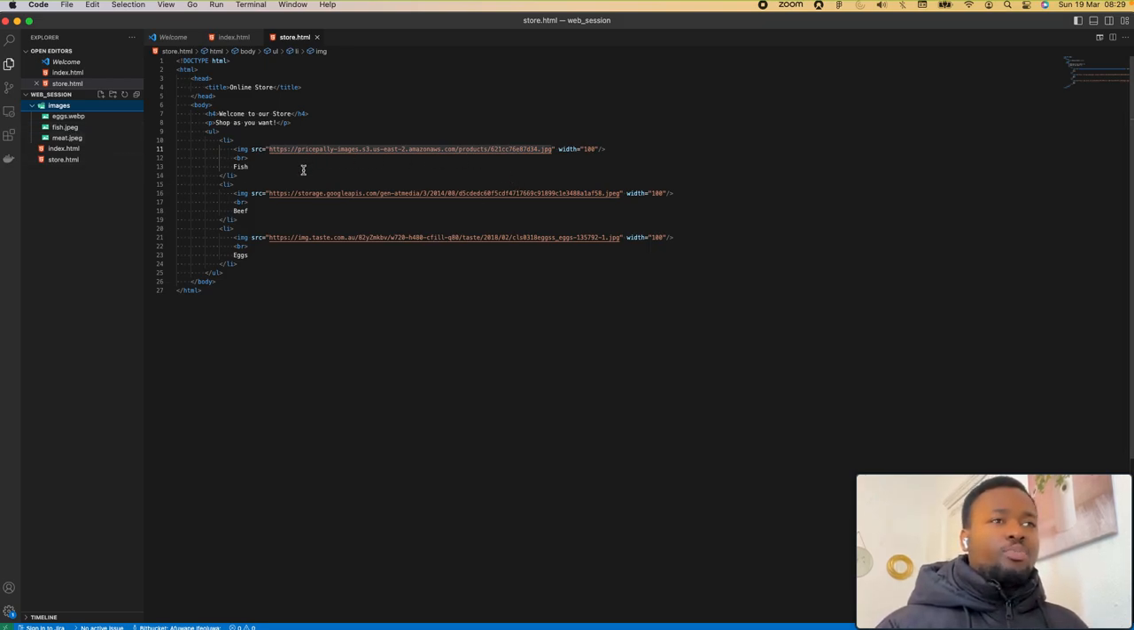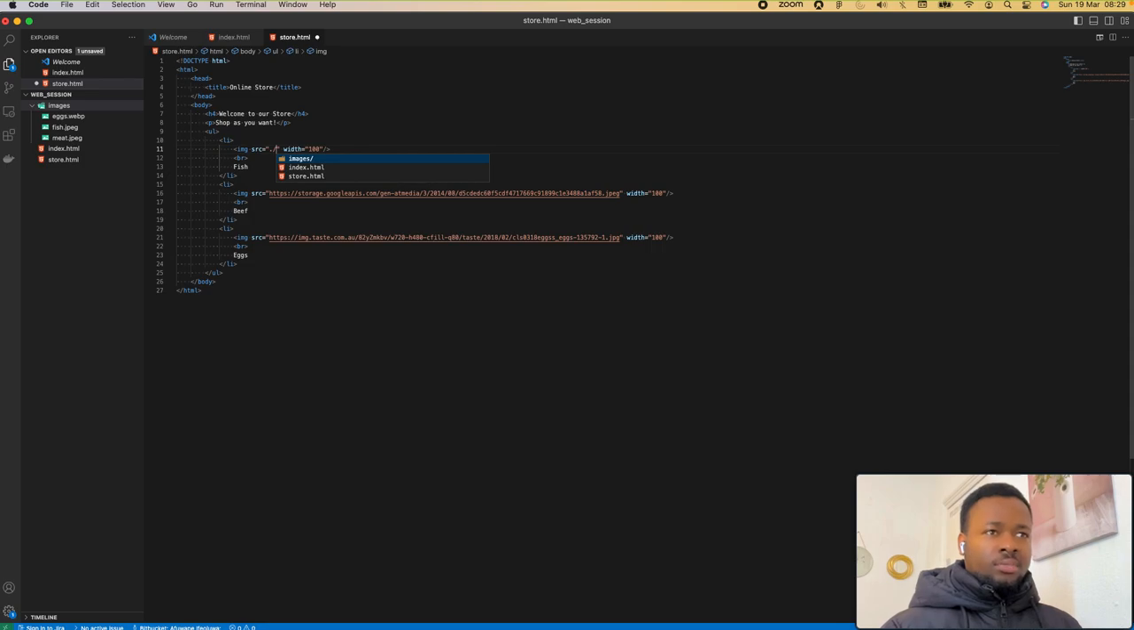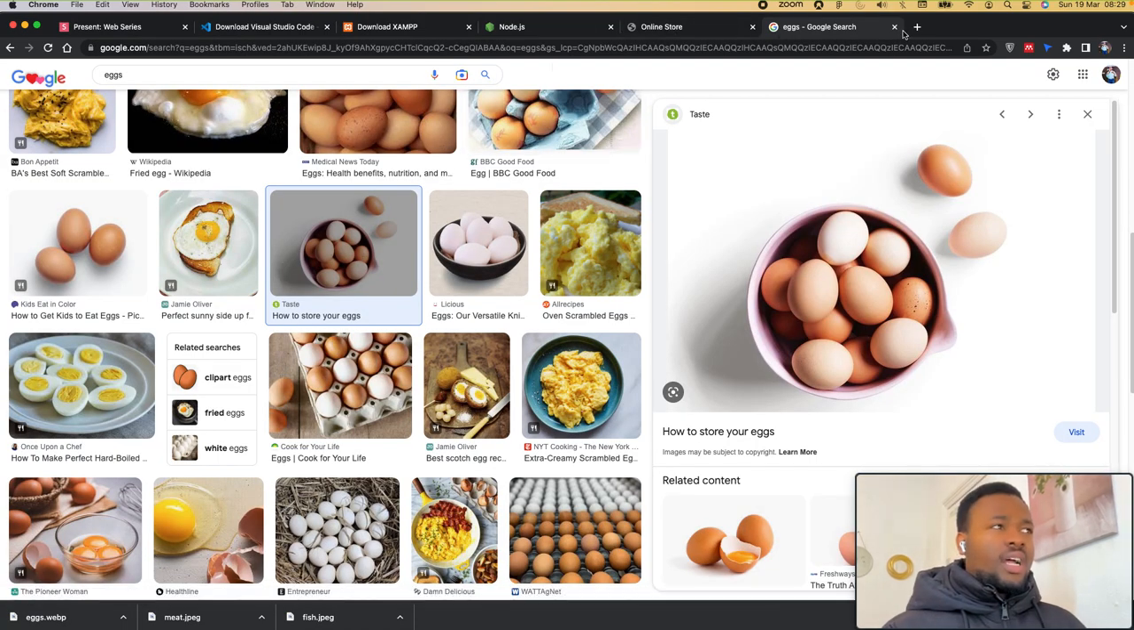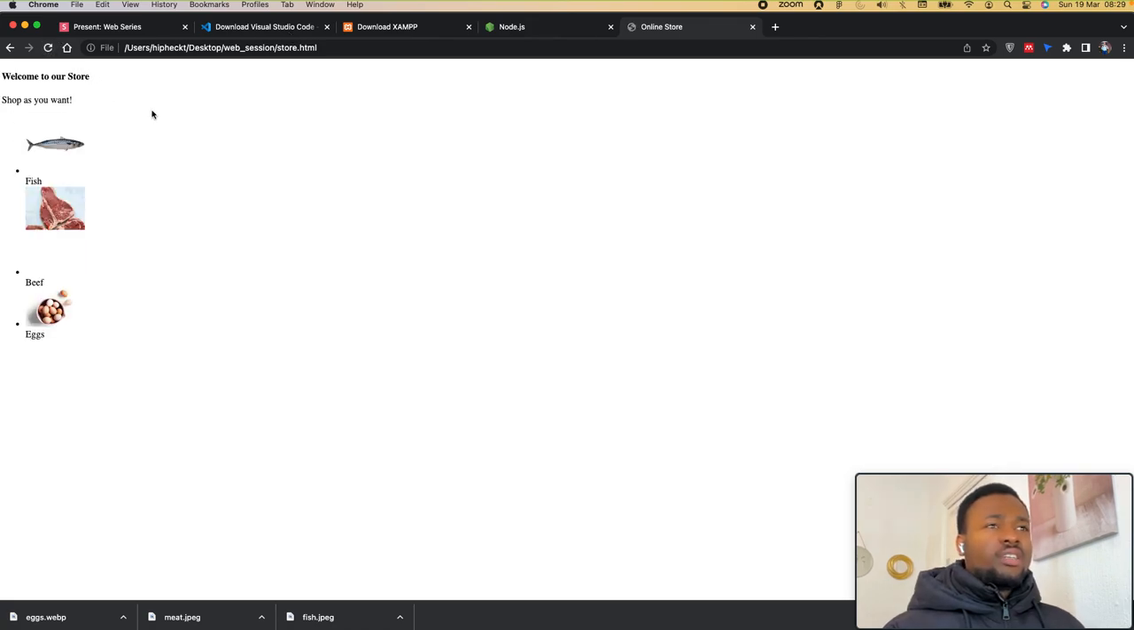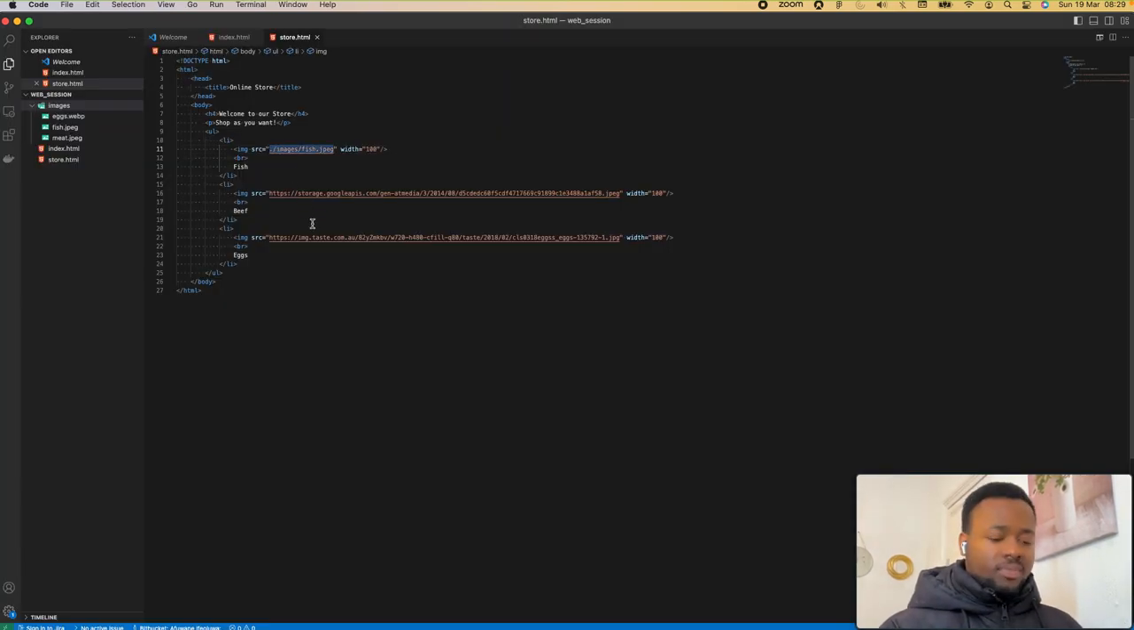So let's pick this image for fish. At the moment, you can do dot slash. Then you can see it's already bringing up images. Then the first one is fish, right? So if I say this now, I'm still going to have the same image again. You can see that. So the same thing applies with all others. All you just need to do is to put the name of the file. So just do, this is eggs, yeah, and then this is meat.